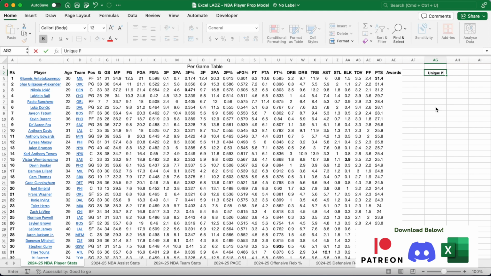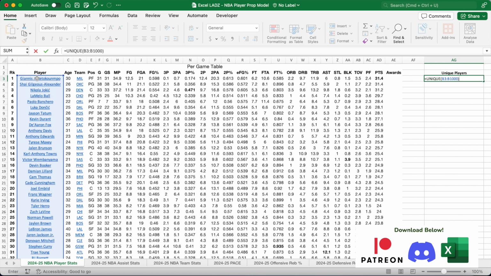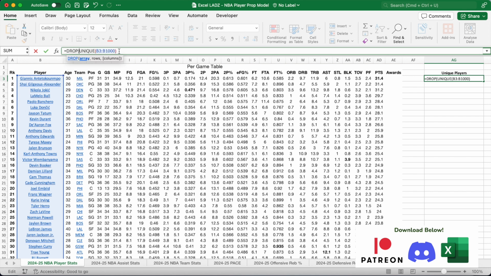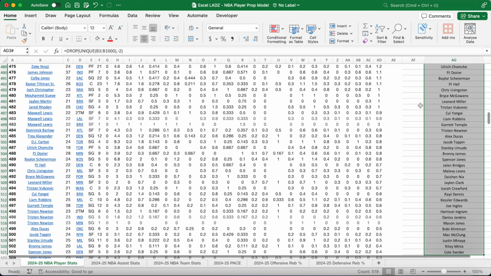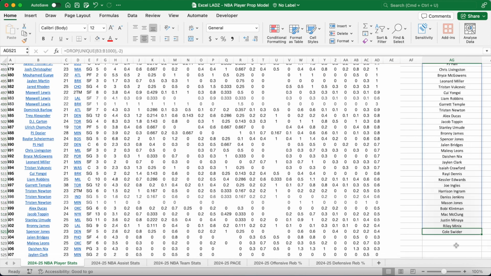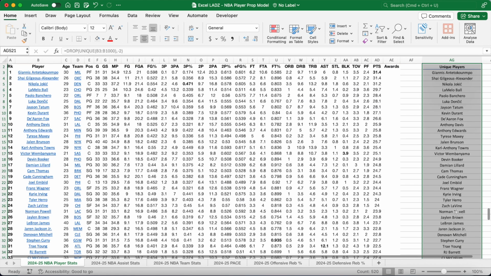And when I go back into the NBA player stats worksheet, I'll enter the text unique players in cell AG2, and then under that in cell AG3, I'm going to use a unique function on the range B3 to B1000 to return every single unique player name in this range. This is because some players are repeated if they've switched teams. And then I'm going to wrap this in a drop function where I'm going to drop -2 rows, and that takes off 2 rows at the bottom of the array. And then I get every player from Giannis through to Cole Swider here in this array.